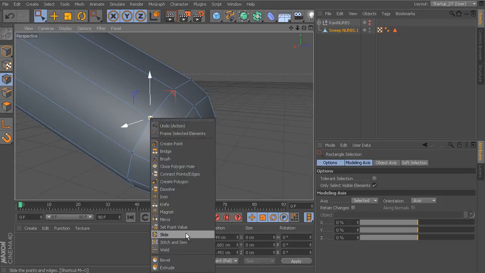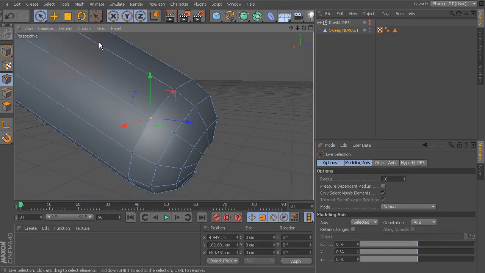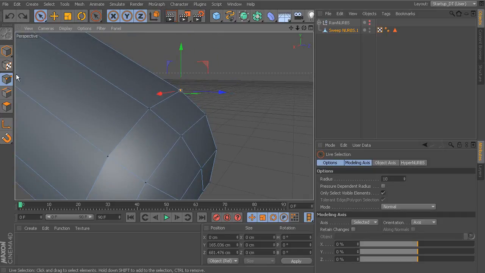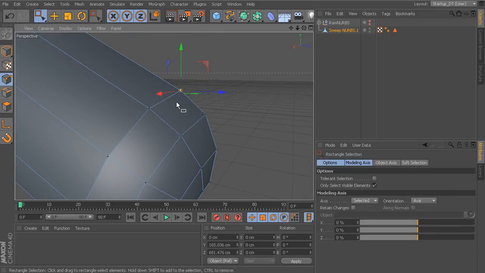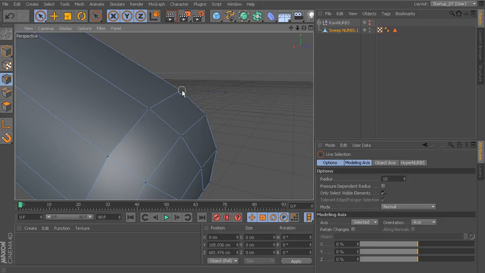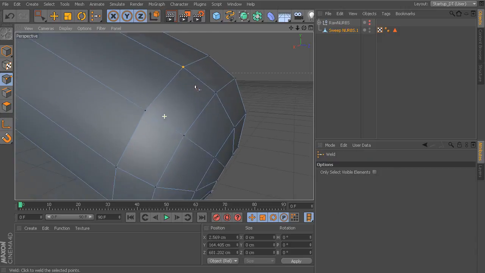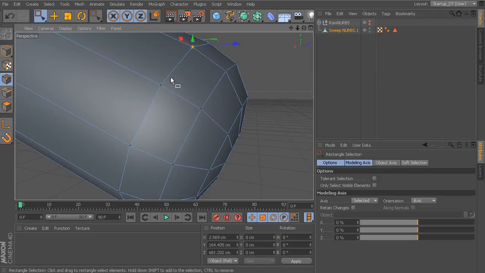Okay, and then we just want to go in and weld all of these together. And you can check and make sure that that's working just by clicking on one of them and moving, and you can see it didn't work. So let's go ahead, try that again. Turn off only select visible. Let's go to Weld. Try that. Let's see if that worked. Here we go. So we'll go in and try that again. Okay, just turned off that only select visible.